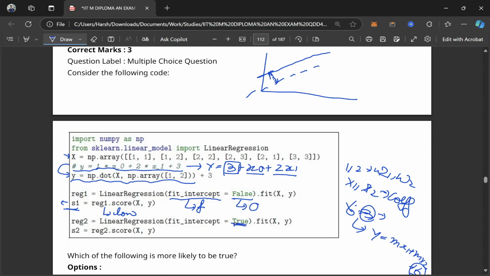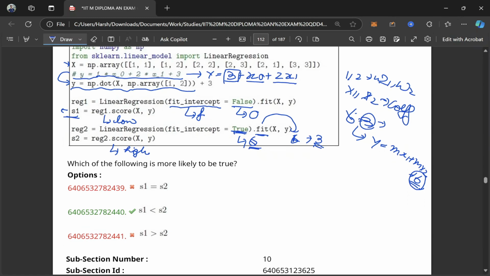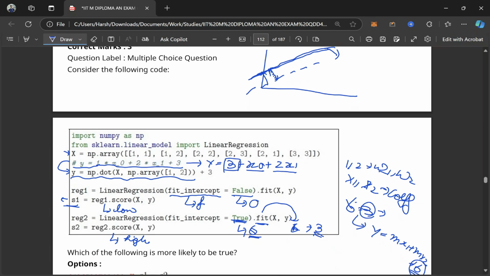On the other hand, this intercept is true. That means that we can fit whatever intercept we want, and since we are using the fit method, it will automatically estimate the parameter b and it will find that it will be 3 or something closer to 3. Then that means that your line gets shifted here and you get the actual line. That means your score here will be high. That means you are performing good on this, and that's the question here, which is more likely to be true, S1 or S2. So S1 will be less than S2 because S1 does not use intercept and S2 uses intercept. So this is the question here, rather than calculating the entire data on this particular code.